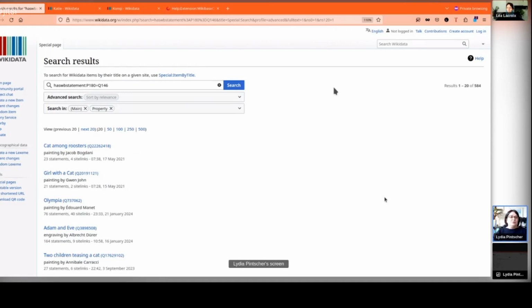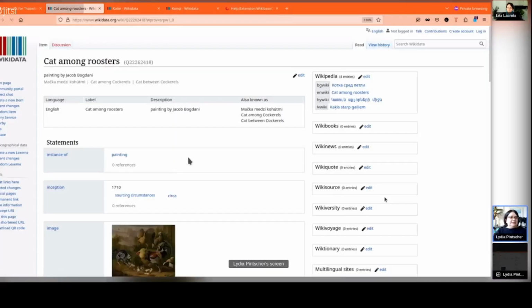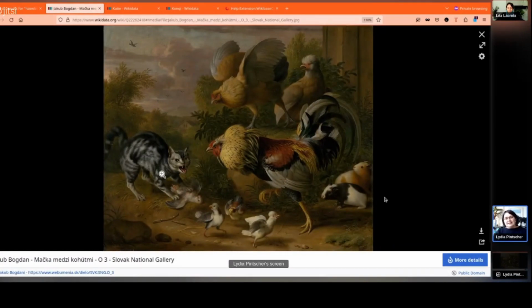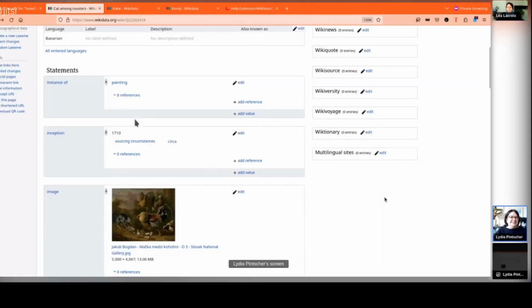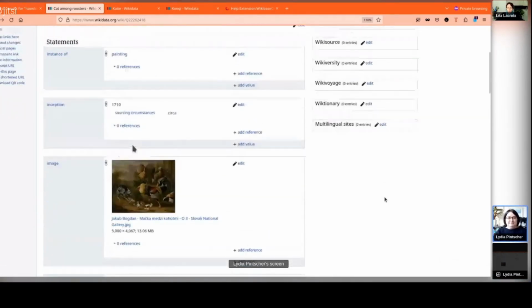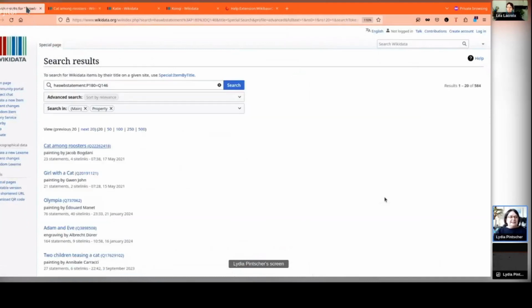So this will be paintings, for example, like here the first one, Cats among Roosters. Does this depict a cat? It very much looks like a cat. Awesome. So you can basically replicate what maybe we know how to do with the query service, but directly in Wikidata with search. Exactly. Can I have dogs as well?